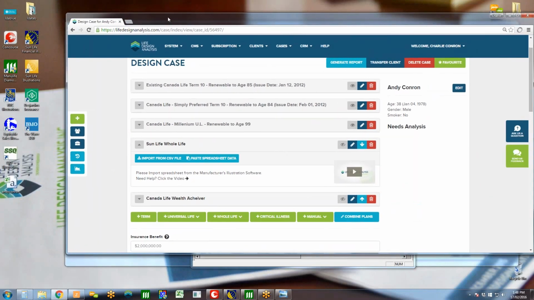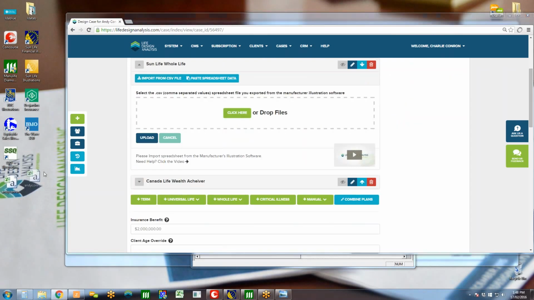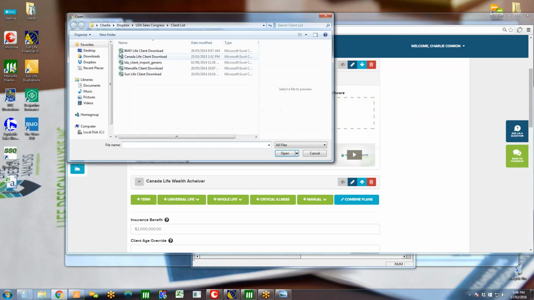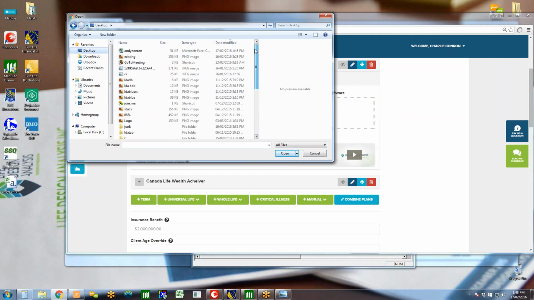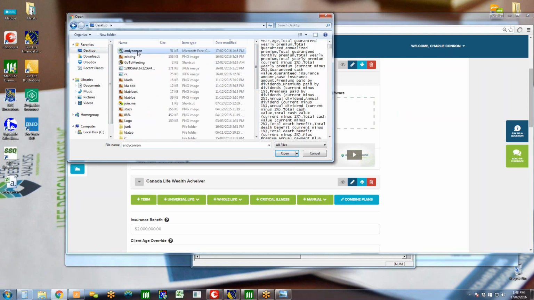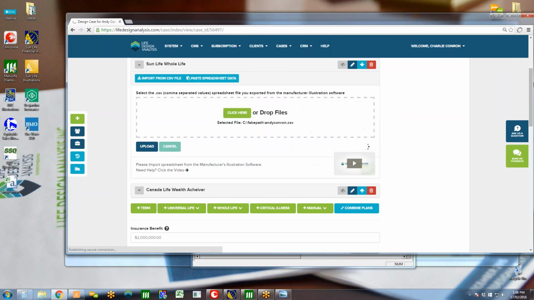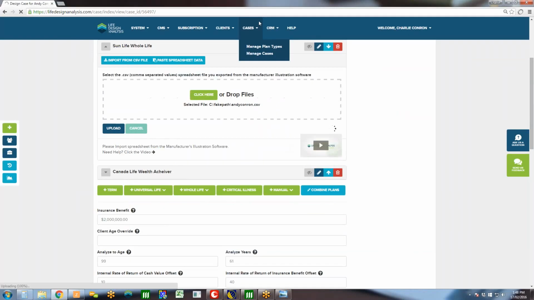And again, if I just pull this aside here, we can actually see here's our Andy Conron file. All I have to do is say I'm going to import from CSV, and I can even drag this in here. So you can see I can drag and drop that. Or if I don't want to drag and drop, again, I can click and launch the file browser. And again, it's going to be found right on my desktop, right at the top there. So again, add the Andy Conron and open. So again, lots of different ways to get it in the system.